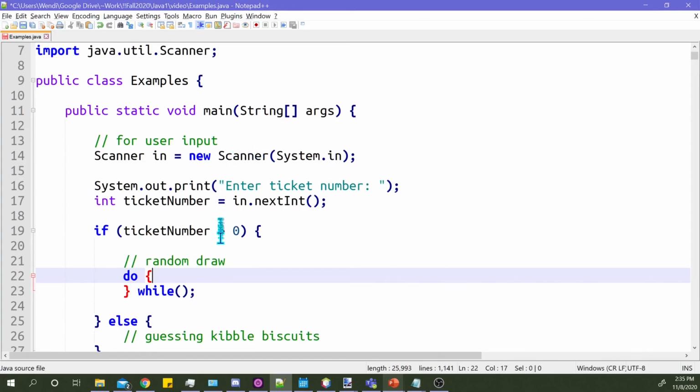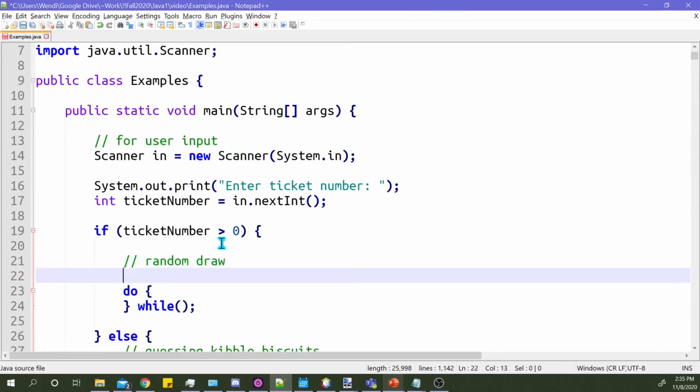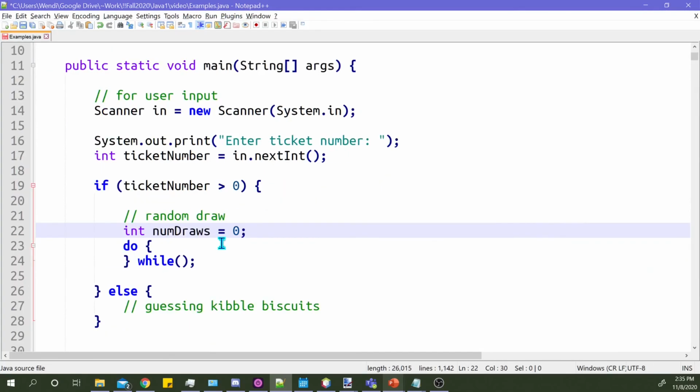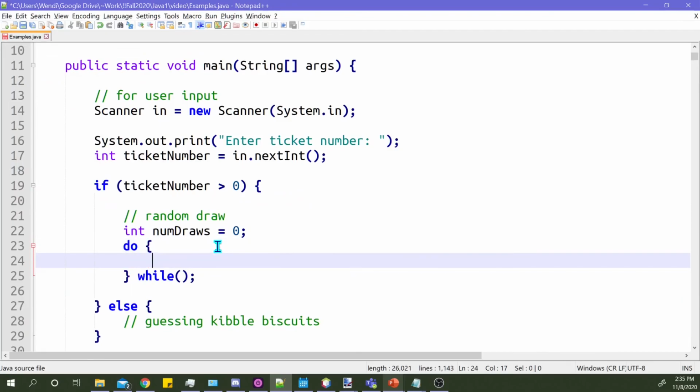Now I need to know how many draws, so we need to keep track of the number of draws. I'm going to initialize that to 0. I'm going to need to generate, I believe it was, a number between 1 and 1,000. So I'm going to need to generate a random number. So we're thinking, okay, double random number equals, we use the standard, sorry, my fingers are lined up on the wrong keys. There we go.